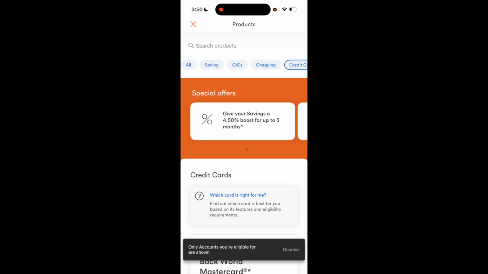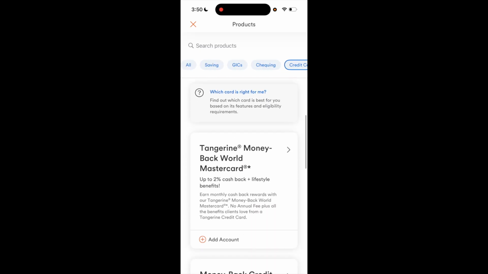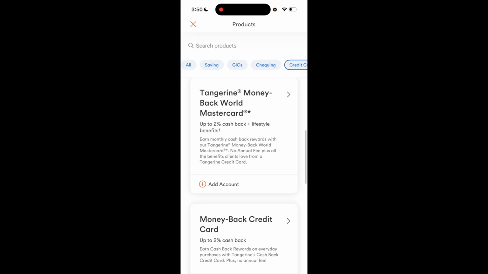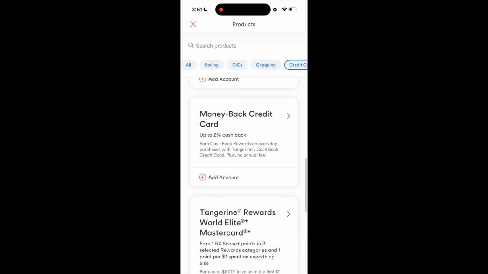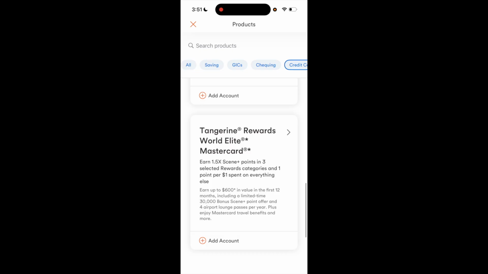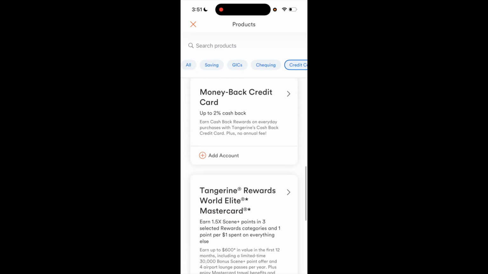Once you're on this page right here, the top bar will be on the credit card screen. You can go ahead and just scroll down a little bit and view which credit card may be right for you. So at this moment in time, Tangerine Bank is offering 3 different credit cards. So there's the Tangerine Money Back World's MasterCard. There's the Money Back credit card right here. There's also the Tangerine Rewards World's Elite MasterCard. So whatever one you want to select, go ahead and read more about it if you want.